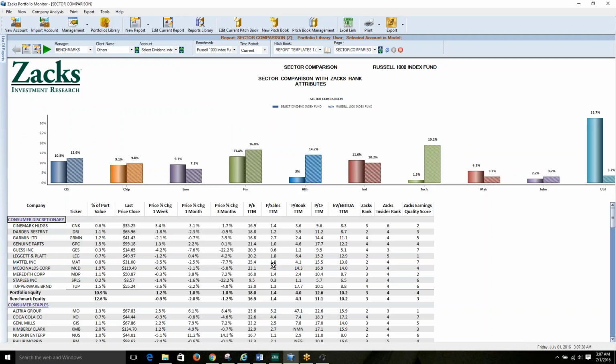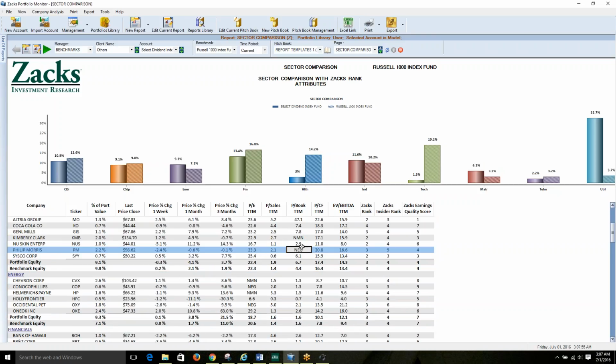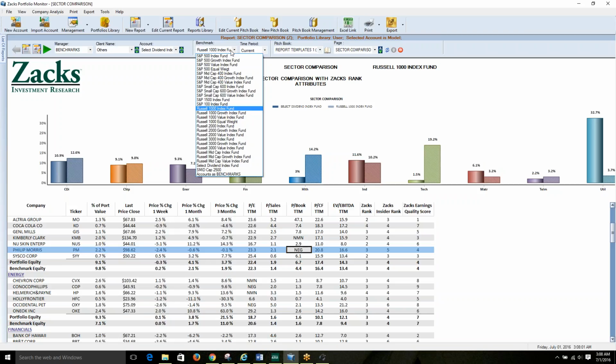Occasionally, you'll have a stock in your portfolio that has a negative value, such as a negative PE or price to book. So the one enhancement that we've made here is that ZPM now gives you the option of excluding negative values from the sector averages or portfolio average. To the benchmarks, we've also added the S&P 500 equal weight as well as a Russell 1000 equal weight.